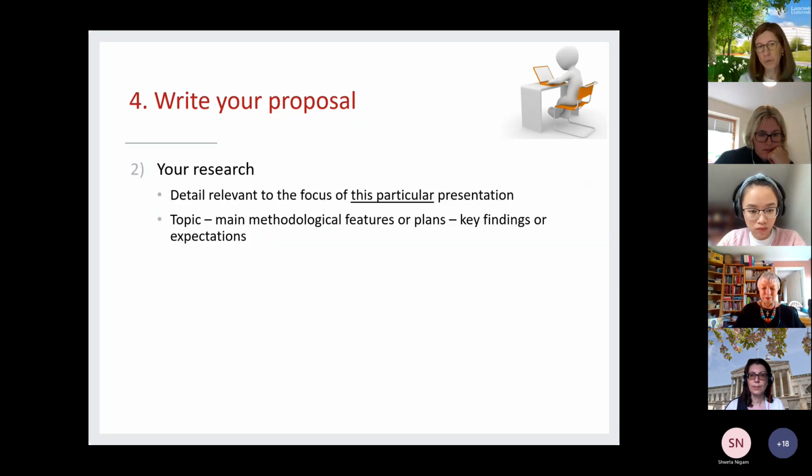Of course, then you also need to move on to the description of your actual research that you're going to present. Again, provide information on those details that are relevant to that particular presentation you want to give. Don't start with explaining your whole PhD or the big project where it's part of, but just go to the essence of what you're going to present.